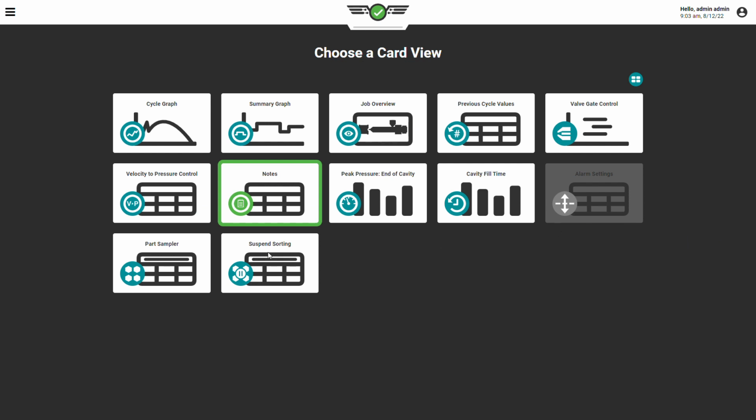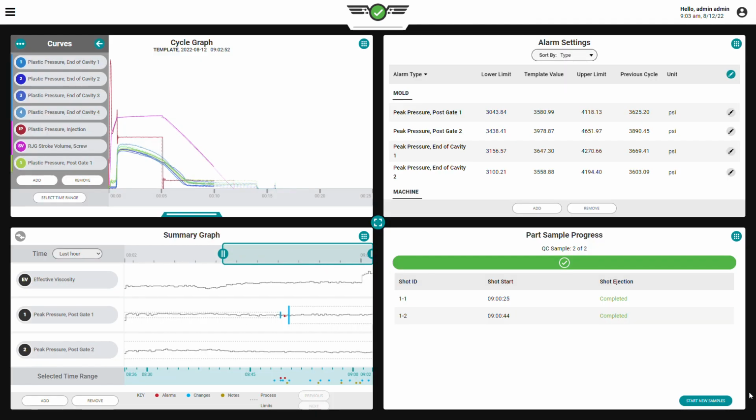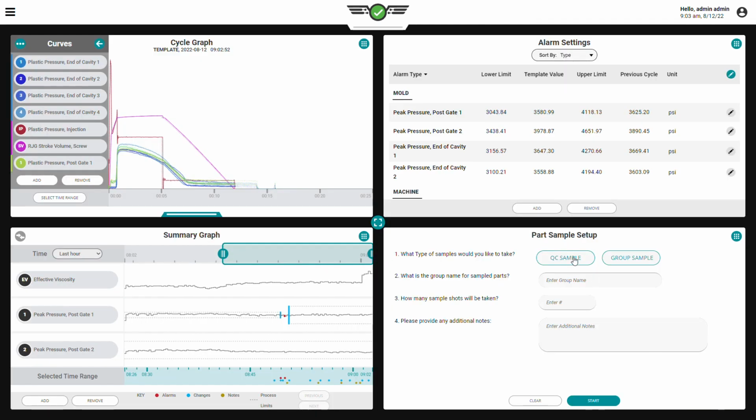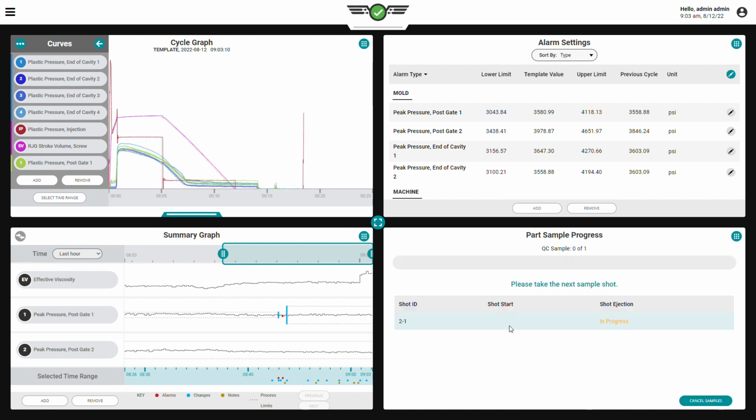A part sampling tool is embedded in the CoPilot, allowing the user to run QC or group samples for any number of cycles. It guides the user to capture parts from each cycle and sequence, which can be provided to your quality engineers. Critical to quality characteristics and actual measurements can be captured in the Hub and linked directly to cycle-specific data.